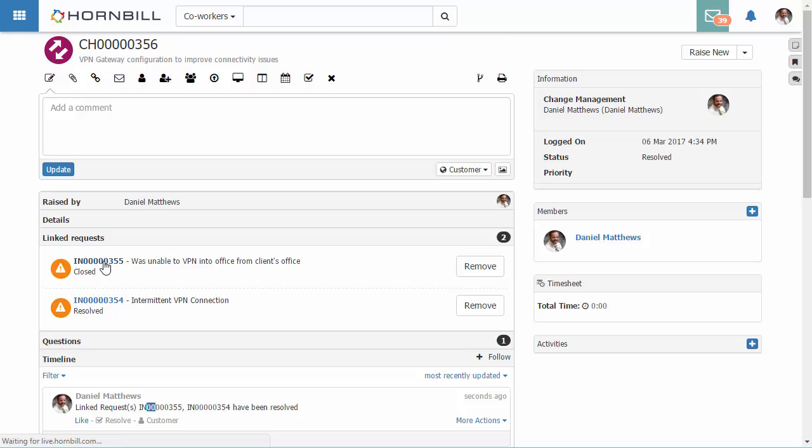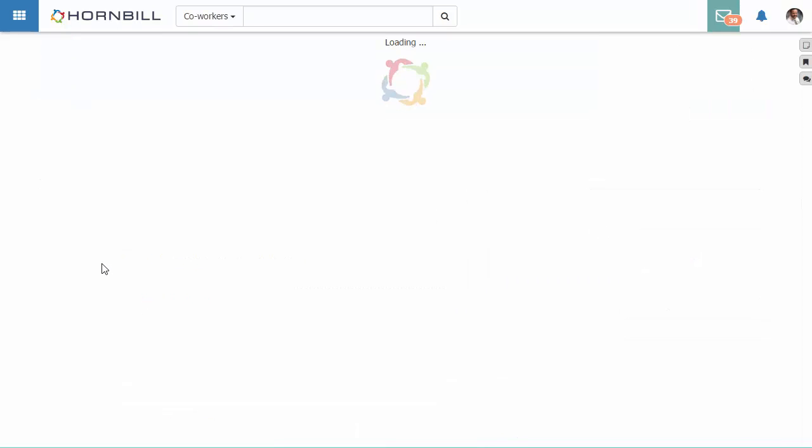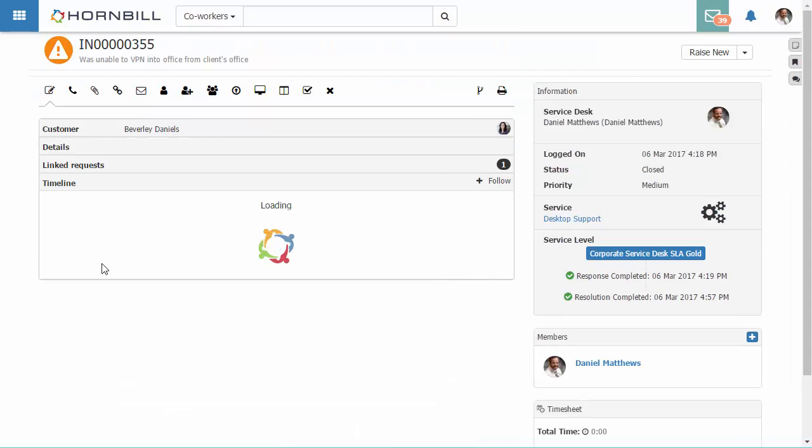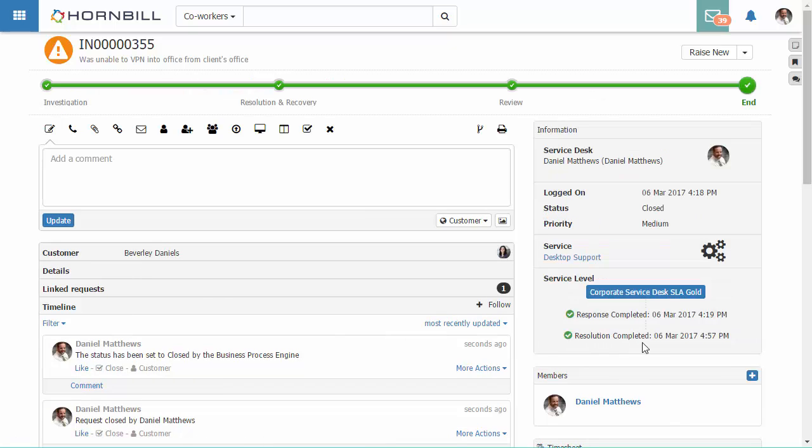If we move back over to that incident, we can also see from here that the service level target for that resolution has been completed.